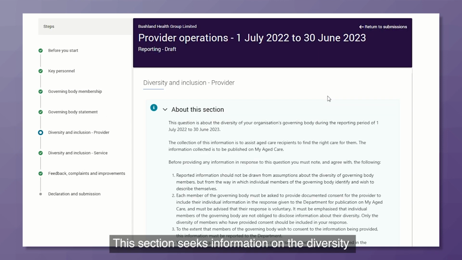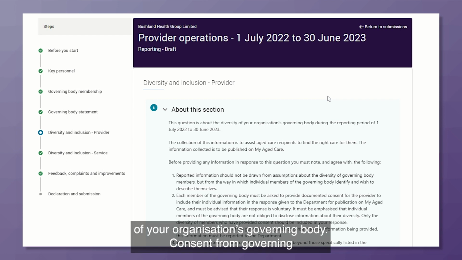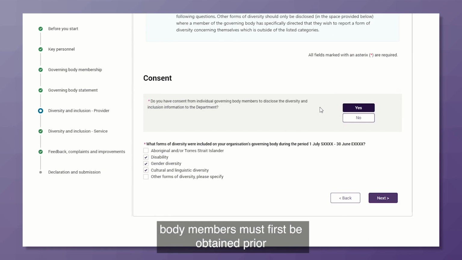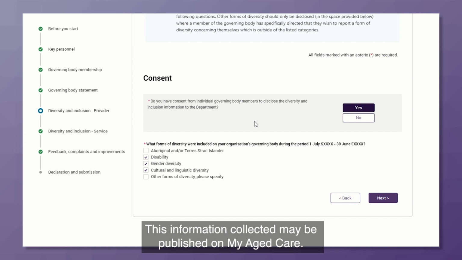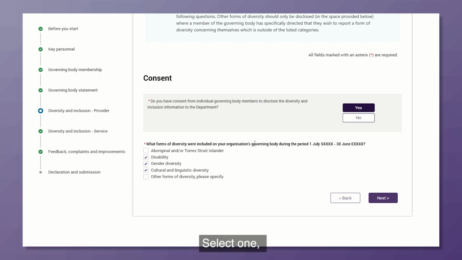This section seeks information on the diversity of your organisation's governing body. Consent from governing body members must first be obtained prior to reporting information on the diversity of the members. This information collected may be published on My Aged Care. Select one, some, or none of the following responses as appropriate for your organisation. Select Next to save and continue.